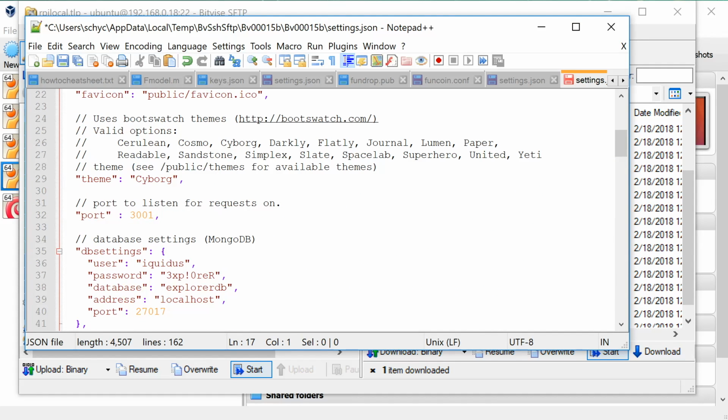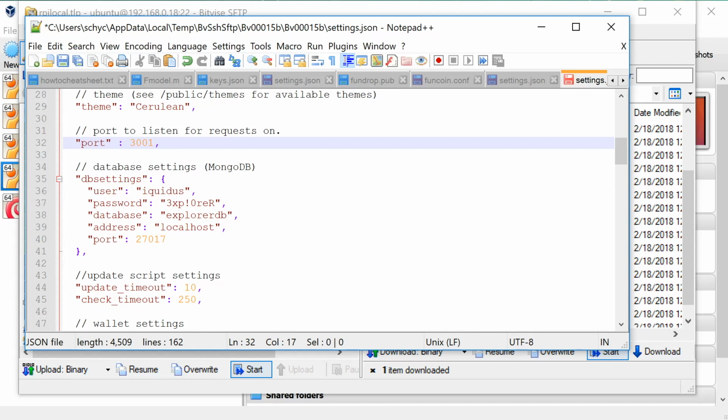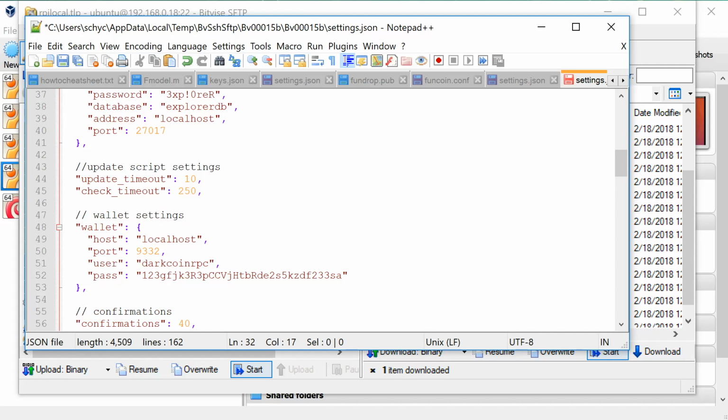Now we go down. This is where you can change the theme of the Explorer. There are different themes. You'll see when it starts up, but it's got some different aesthetics to it. I'm gonna go with Cerulean. That's my favorite. Port. This should be the same as the one up here. I'm gonna leave it. And this is where you would put in the database information. If you change it, since I use the defaults, I'm good. This is all good. This is all good.